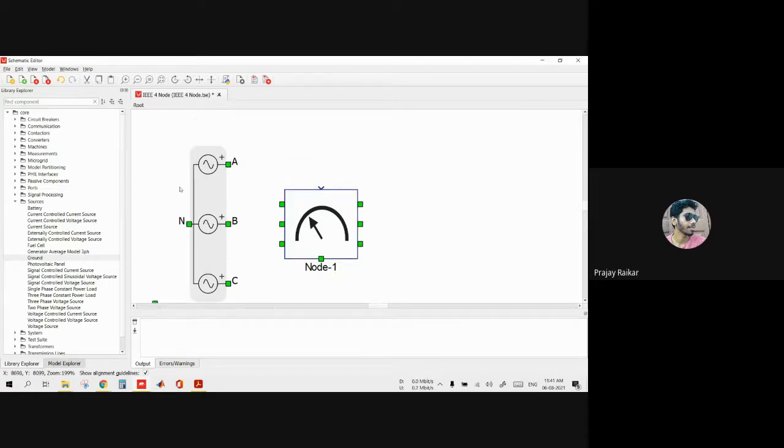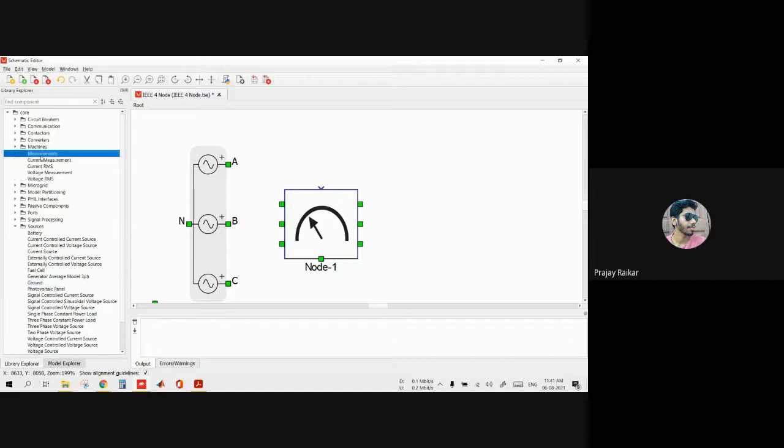We require a voltage measurement for phase voltage. So I'll go to measurements and I'll drag and drop this voltage measurement. I will rotate it right. Okay, and place it there.